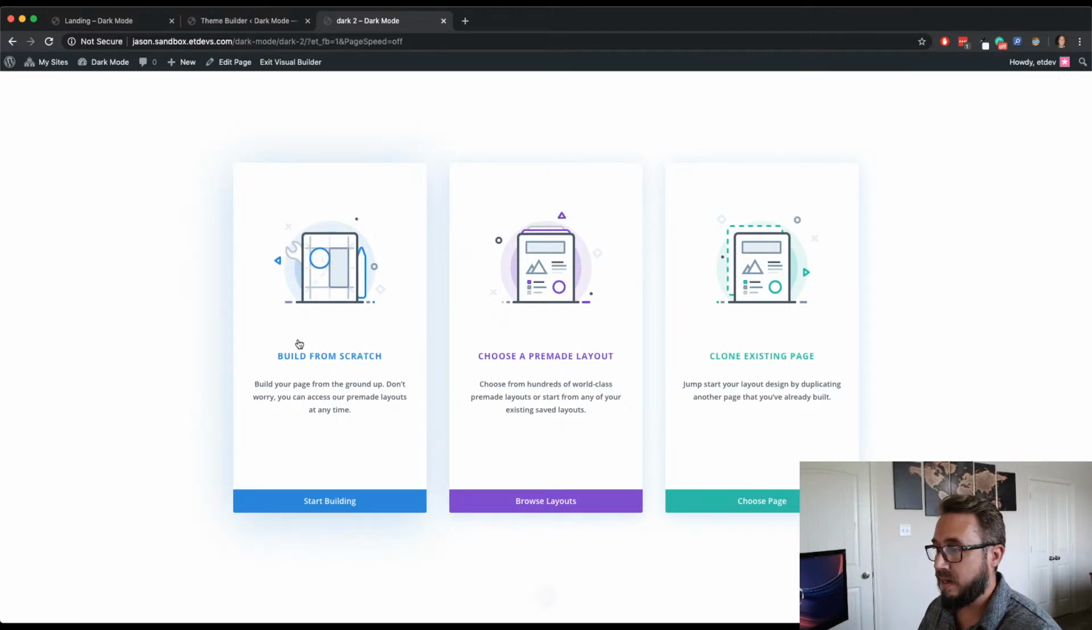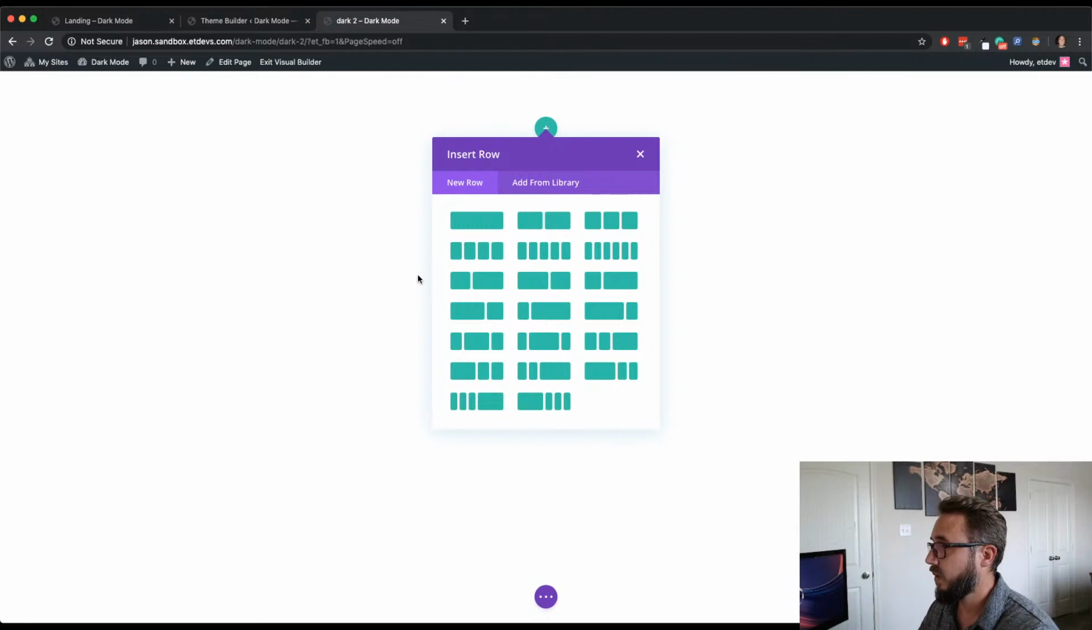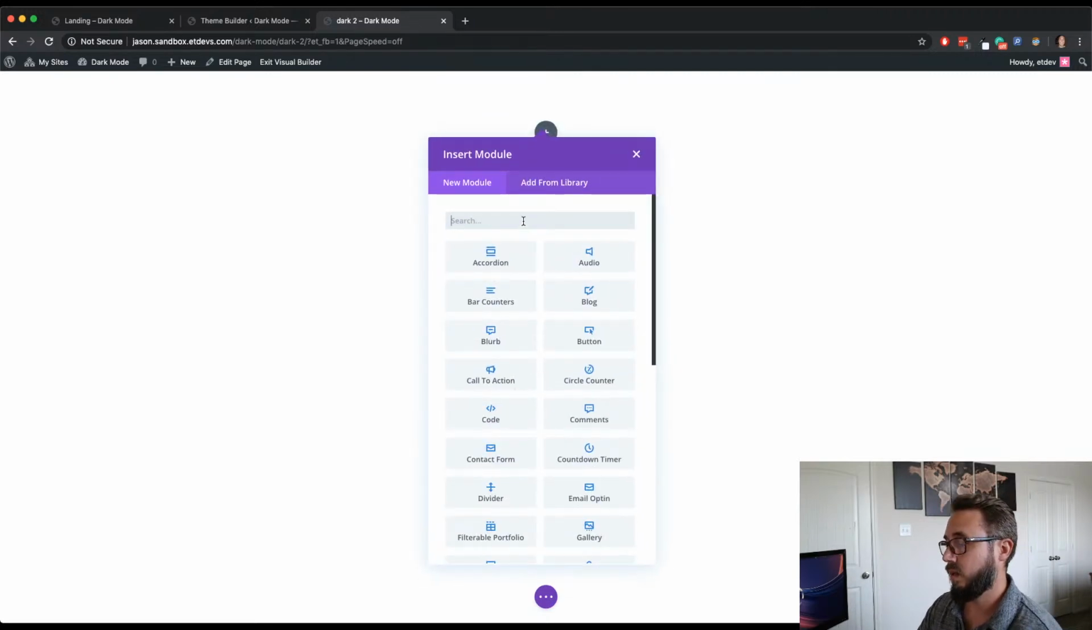All right, let's get back to it, guys. Let's start by building from scratch. I'm going to add here my dark mode toggle first. This is a regular section. I'm going to add a 1-column row, and then I'm going to add a blurb module.